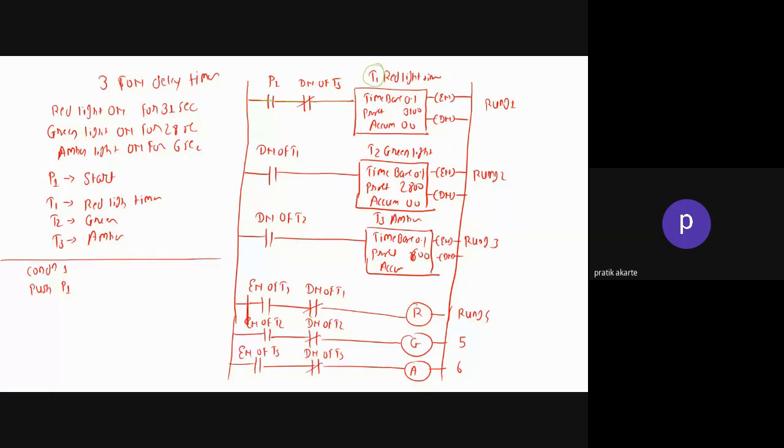Okay, and once your accumulated value is equal to the preset value, your done bit will be activated. So what happens over here: as soon as you get the signal, that is the input, your enable is activated. Once your enable is activated, your accumulated value starts accumulating.